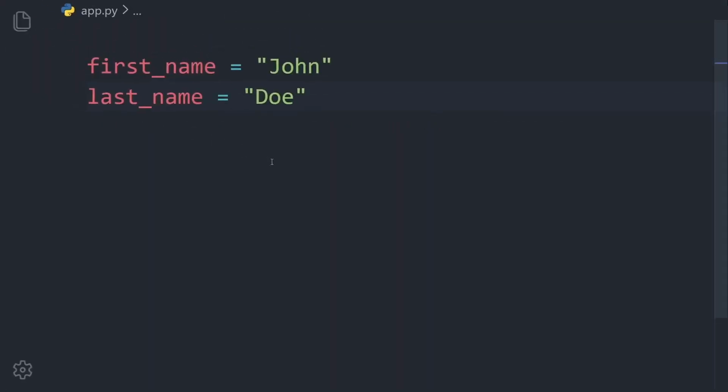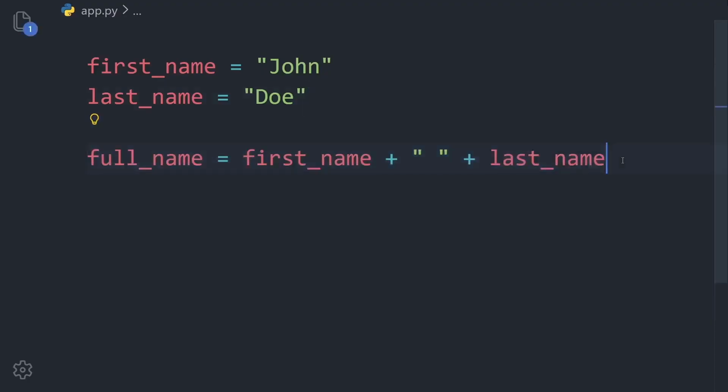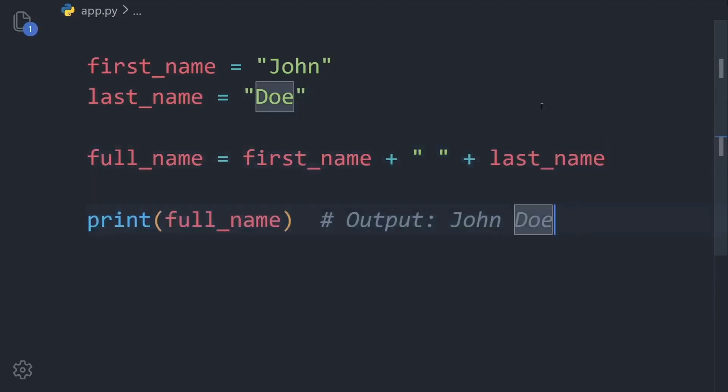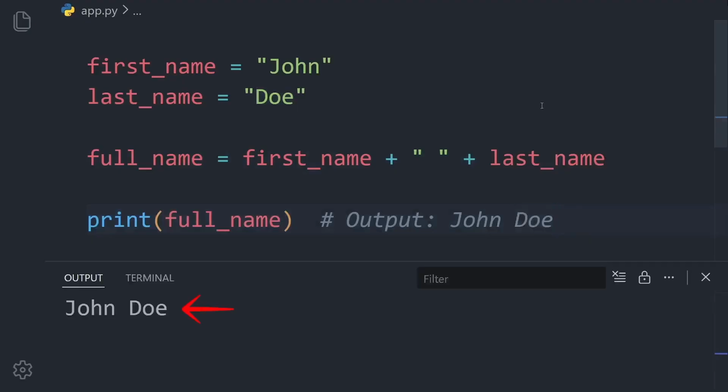Now for the third example, we take a first name and a last name and merge them into one clean full name. This is a classic use case. Whenever you're working with user information, you'll need to combine text like this all the time.